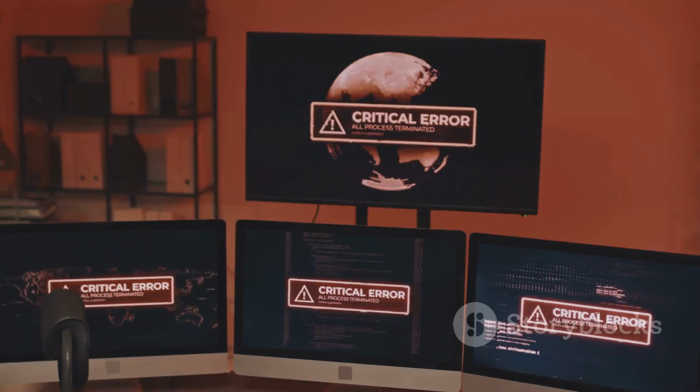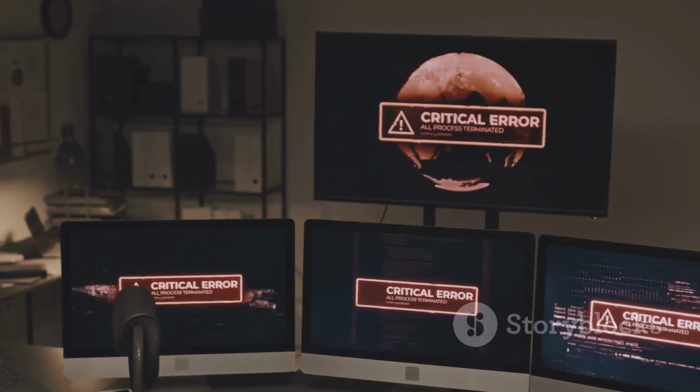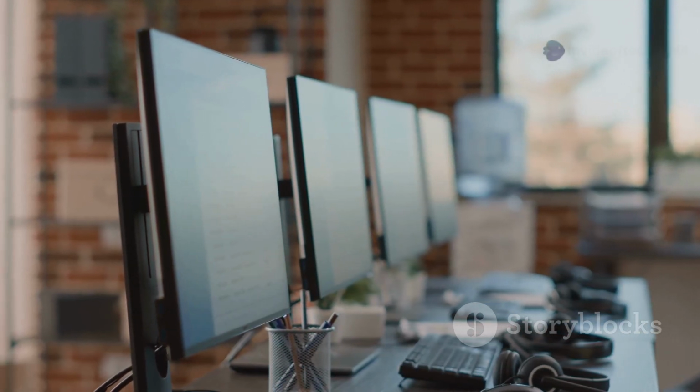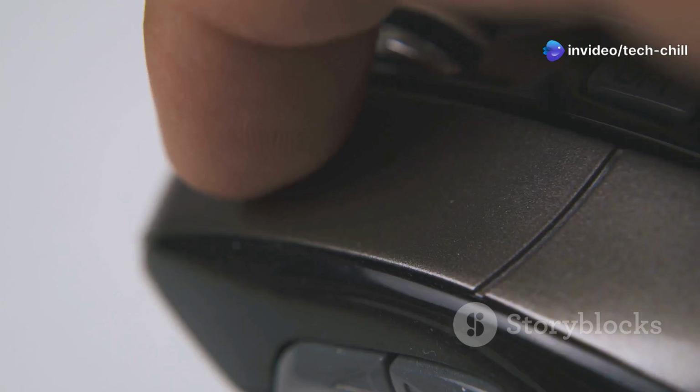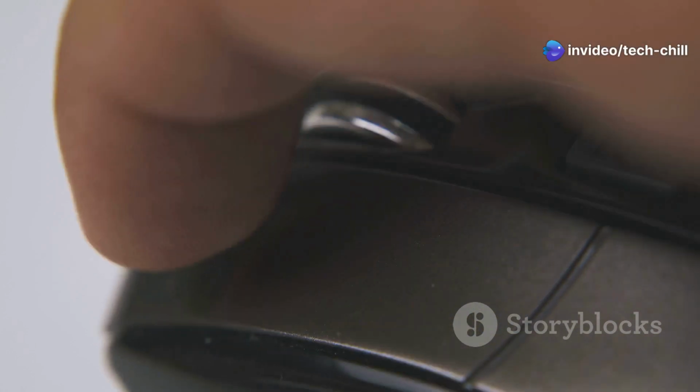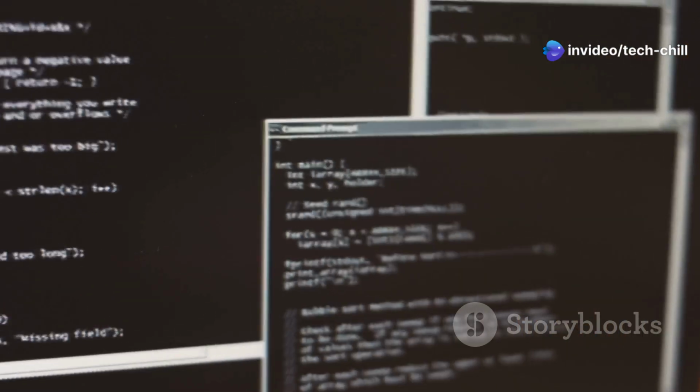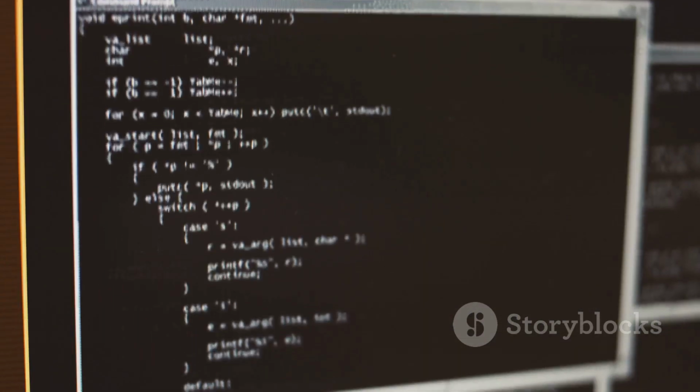Moving on to step 3, open the repair tools. On the Windows setup screen, choose your language and click Next. Then at the bottom left, click on Repair Your Computer. Go to Troubleshoot and finally, click on Command Prompt.